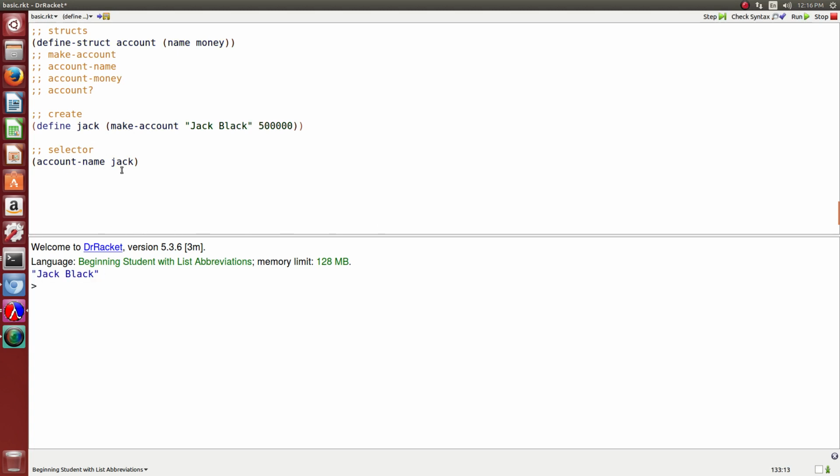In the same way, we can get the money he has. Money. And this time it should give us back $500,000. Okay? So those are the two selector functions. They work on exactly one parameter, and that is a structure of the proper type.